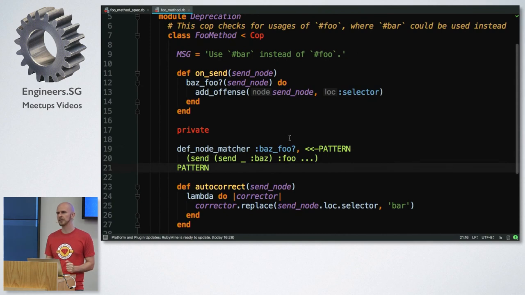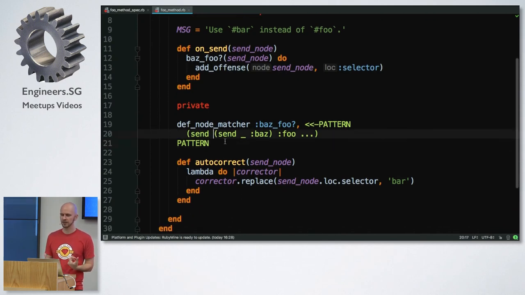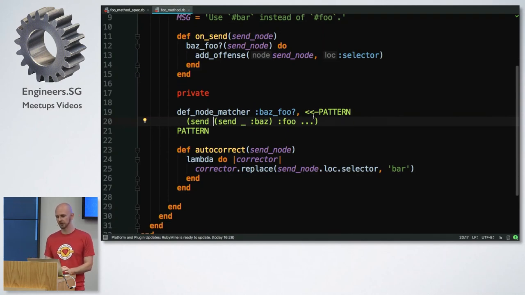That said, most of the cops have a lot of private methods to help them work with the abstract syntax tree or construct really useful messages. So one thing we didn't cover here was you can match things in your node matcher and extract them and format your message to give a very dynamic offense message to the user, so it's easier for them to figure out what they need to do, especially in the case where there's no autocorrect for the cop.